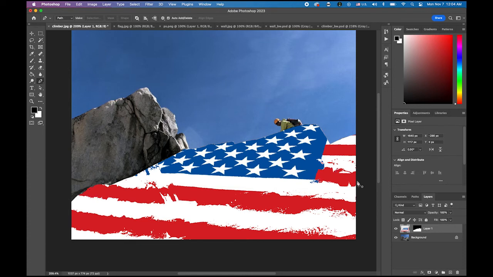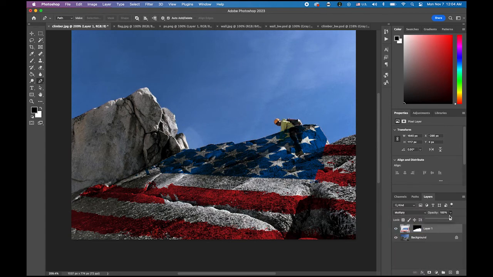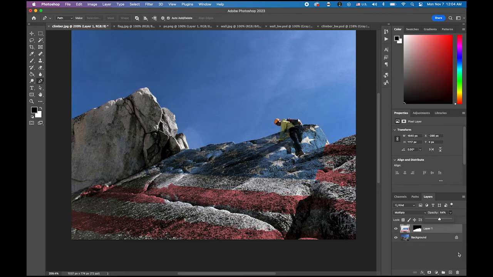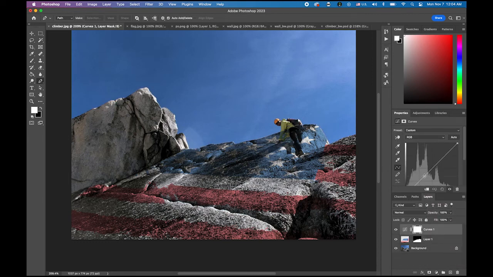And like we did, change the blending mode from Normal to Multiply. See? And then change the opacity value. So it is kind of old, and then painted the national flag on this rock. If you want, like we did, you can add a new adjustment layer, Brightness and Contrast or Curves, anything you like. And we can control it.